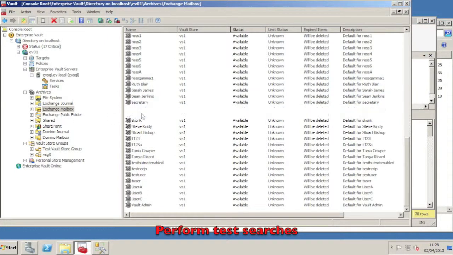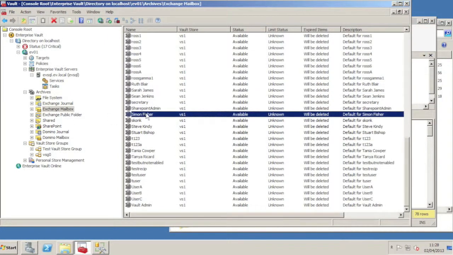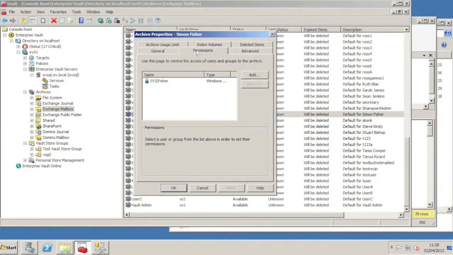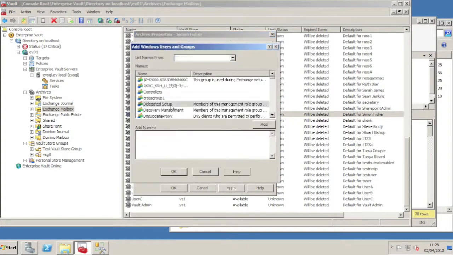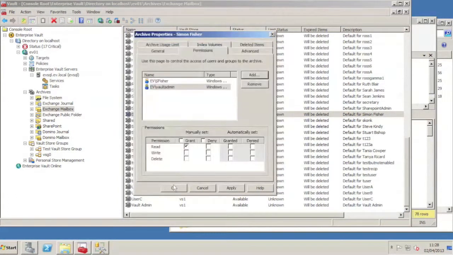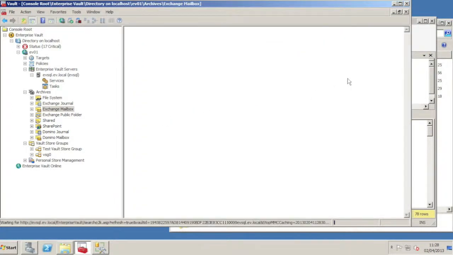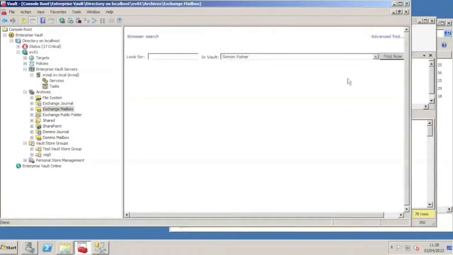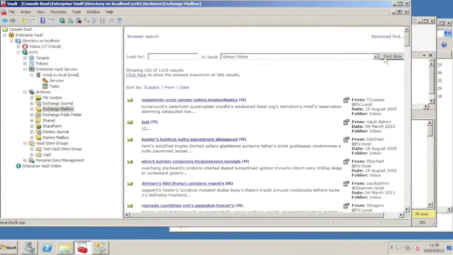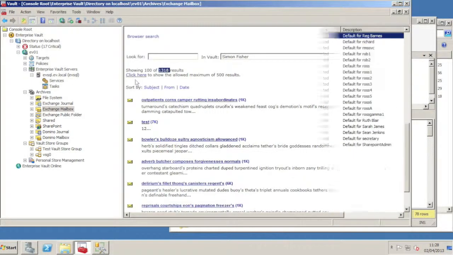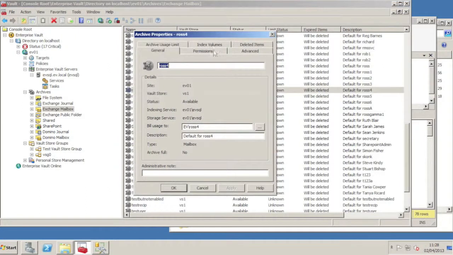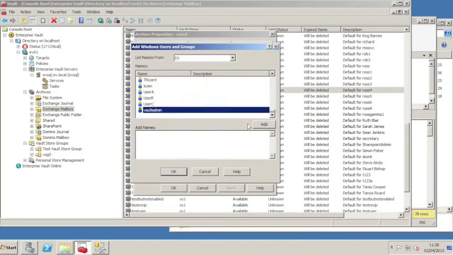Now let's go back to the Vault admin console and do a search on Simon Fisher's archive. First of all, we need to give the Vault admin account access to be able to do the search. Then we do the search, and we're simply making a note of the number of results that are returned. Now we do the same on ROS4.